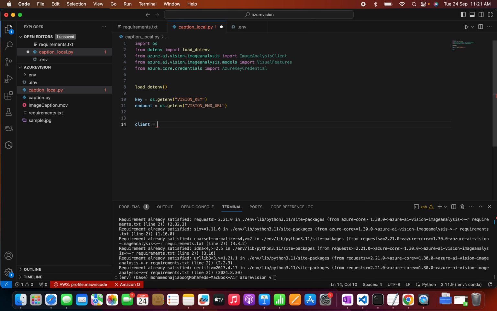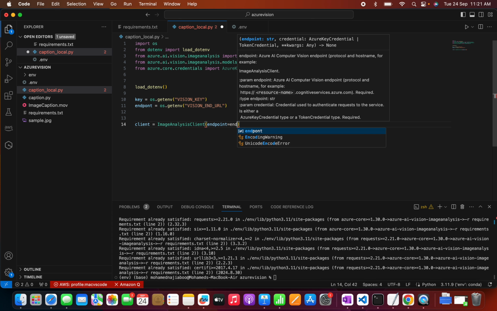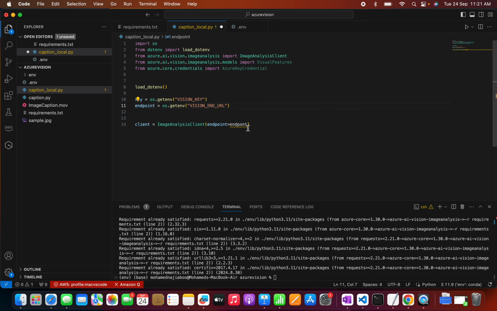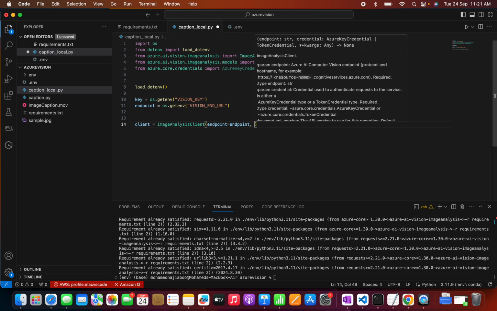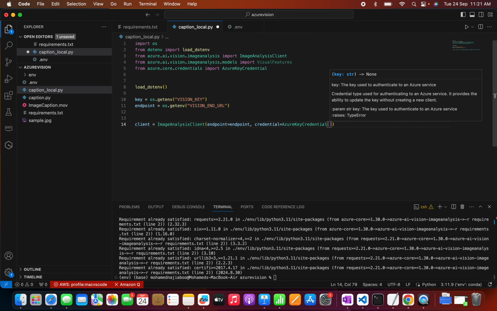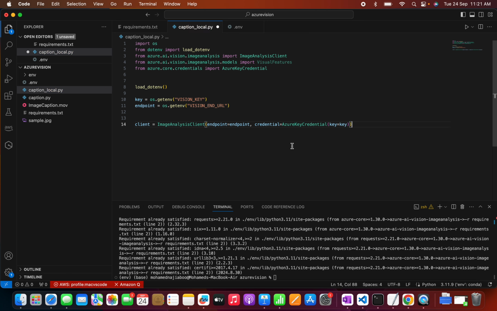For that I can create ImageAnalysisClient, and here I can pass our endpoint. We have our endpoint ready, but there is a spelling mistake. Let me correct this. And next we can pass the credentials. For that we can use the AzureKeyCredential, and I can pass the key. We already have our key in our hand.